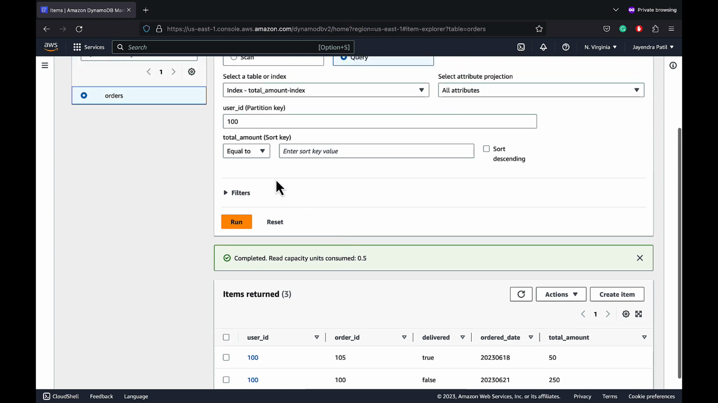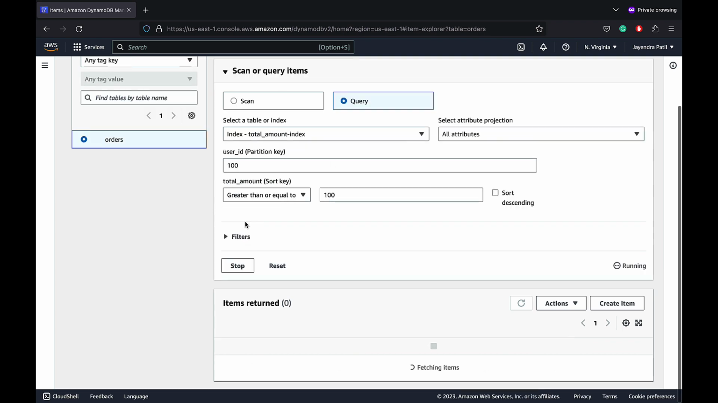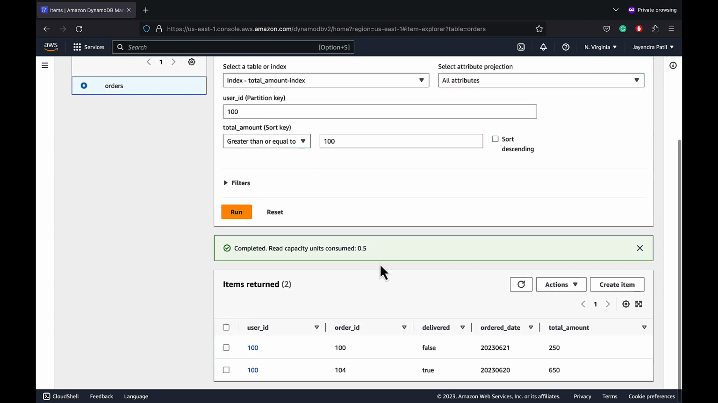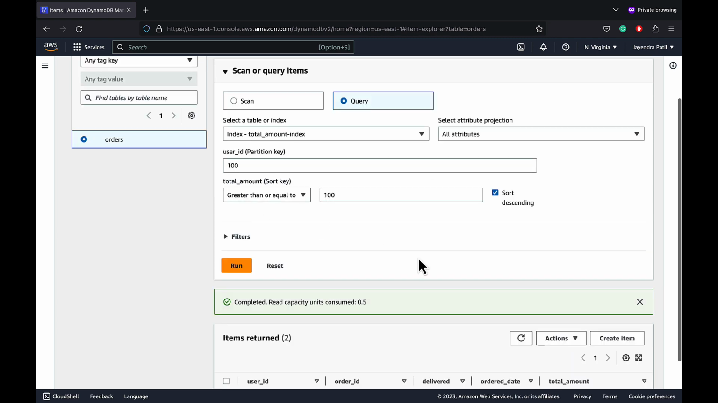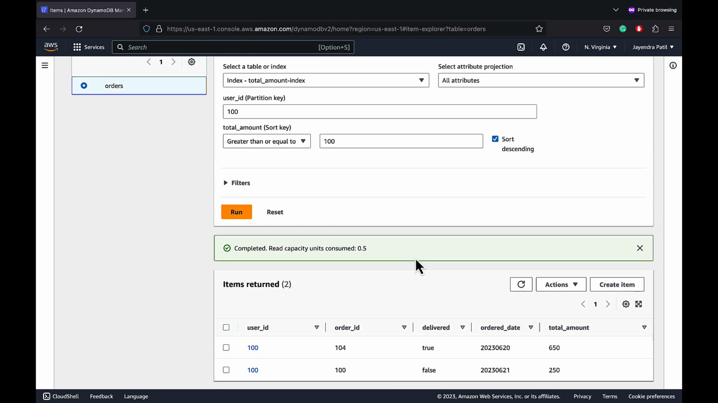We can now use the sort key total amount to query as well. Let's select greater than or equal to and enter 100. And it returns only 2 records, filtering out 1 record which did not match the amount criteria. By default, the results are ordered by total amount ascending. Let's select sort descending and run the query again. The results are now sorted by total amount in descending order.